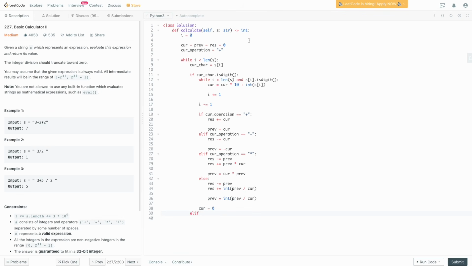So now we've handled the case where it's a number. Remember that there are two other cases: a white space case, and a mathematical operation case. We're going to handle the mathematical operation case, because in the white space case, we don't want to do anything. We just want to increment our i and continue through the string.